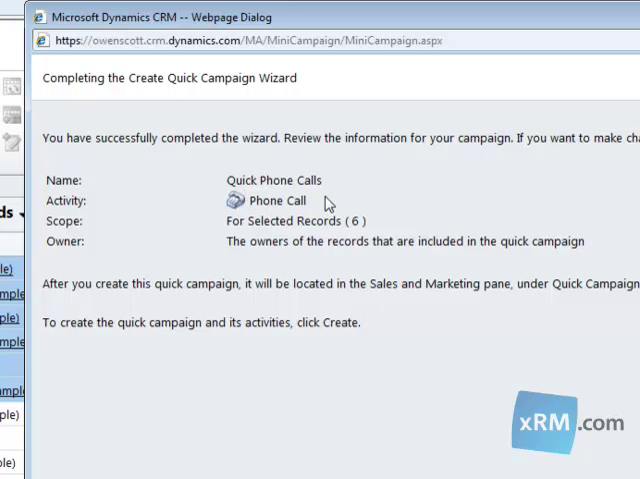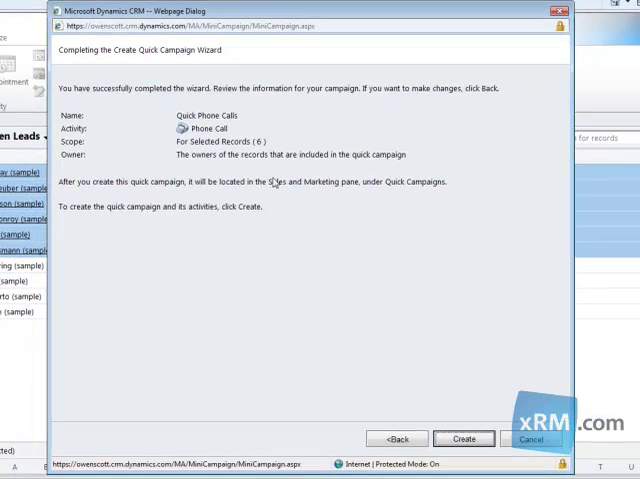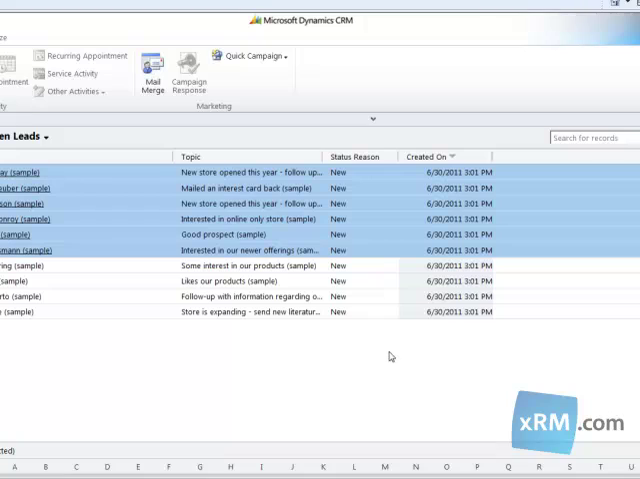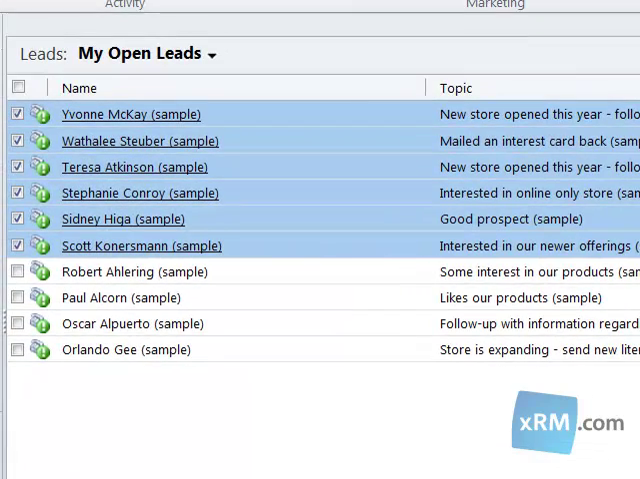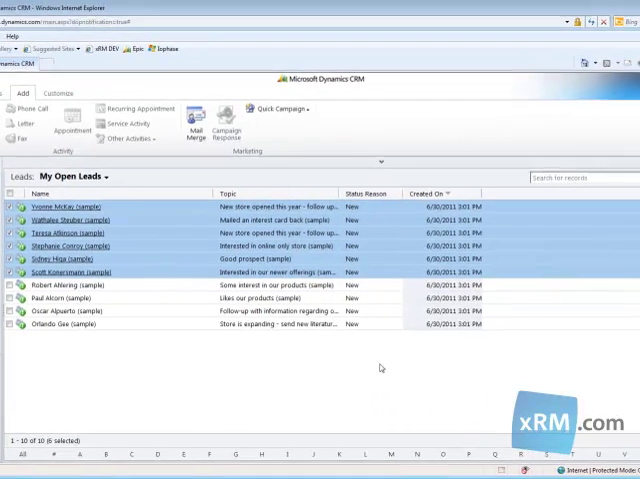You'll see quick phone calls. Phone call for selected records 6. The owners of the records that are included in the campaign will be the owners of the phone calls. Click Create. Now this happens asynchronously, or as we say, in the background. Phone call activities are being created and they're being assigned to the owners of these records. What do I mean by that?